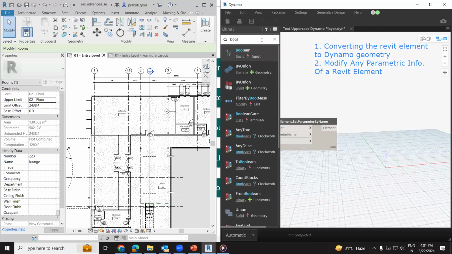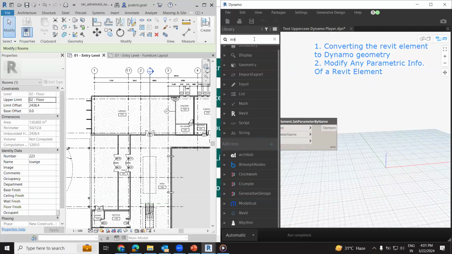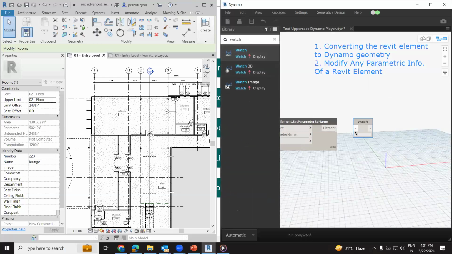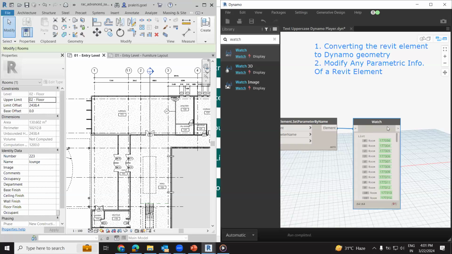So watch node will be the preview option. So watch node is always a preview, right? So this can be your output, right? So let's save it and let's play it in Dynamo player.